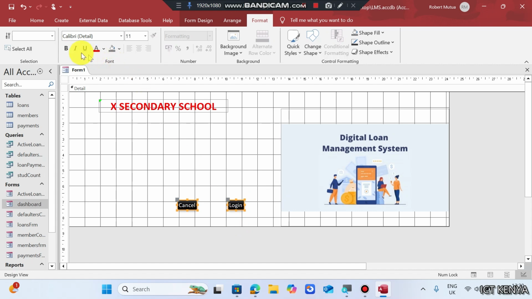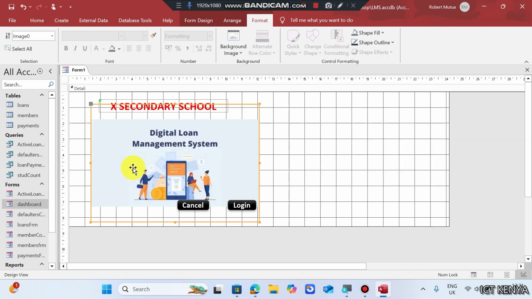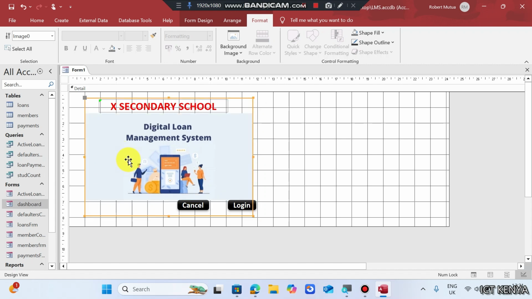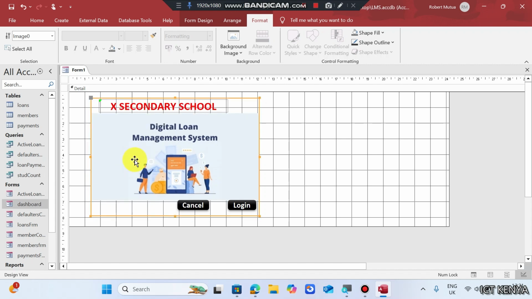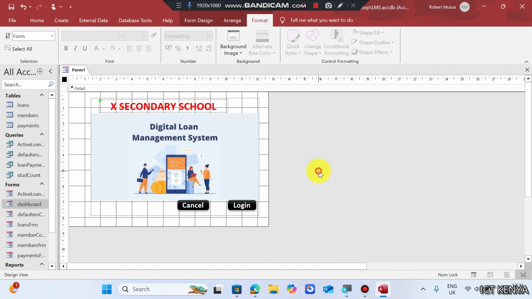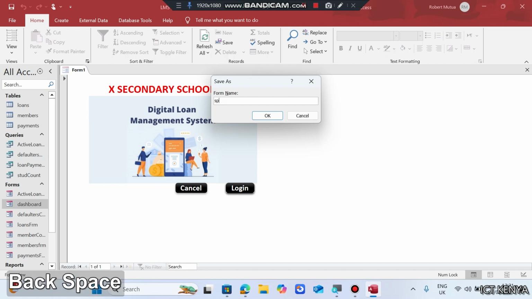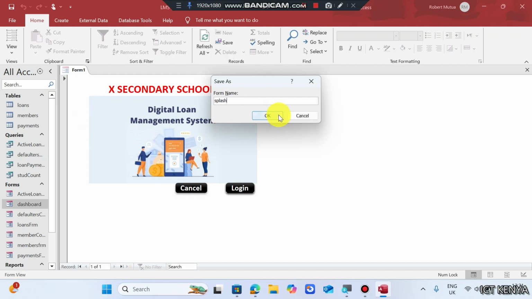This will be okay. Then bold them, then increase the font size to be 14, and then increase the button size a bit like this. Then will be okay. Then let us return this one to its original position. It's like this. Then I reduce this size. Then from there, let us apply open form in form view. Let us save this one as splash. Then okay.